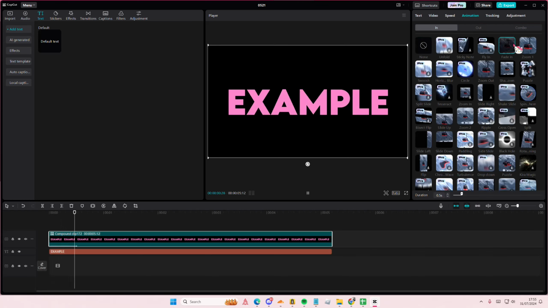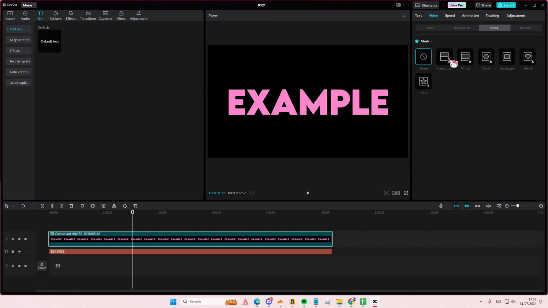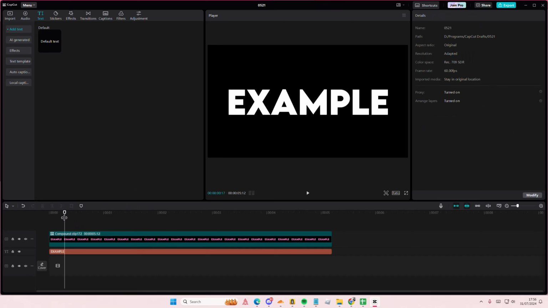You can add in a fade in animation to it, a zoom, well maybe not that one. The fade in one looks the best honestly, and you can adjust the duration of it. You can also use the mask section here. So go to horizontal, select the horizontal one, and I'm just going to place it there.